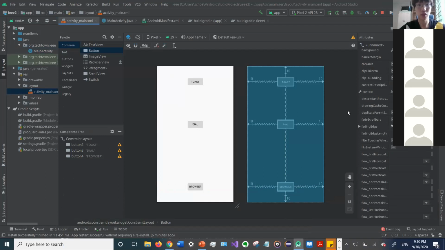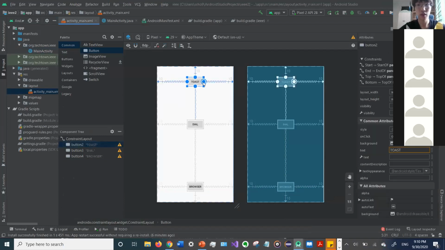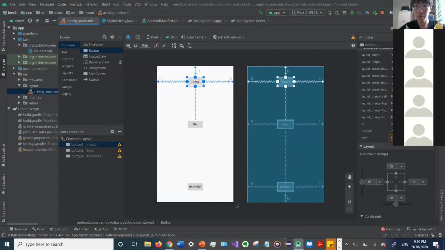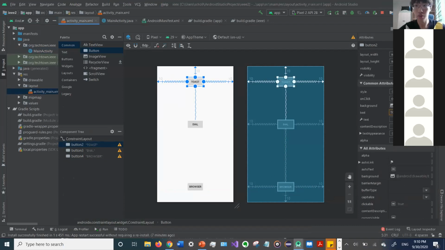Yeah. So click toast button and then on the attributes, go to common attributes. Can you see it? Common, yes, I see. And then for the on click, do you see on button clicked? Did you type it? Yeah, I typed it actually. I didn't see it. It's case sensitive, so O has to be lowercase.